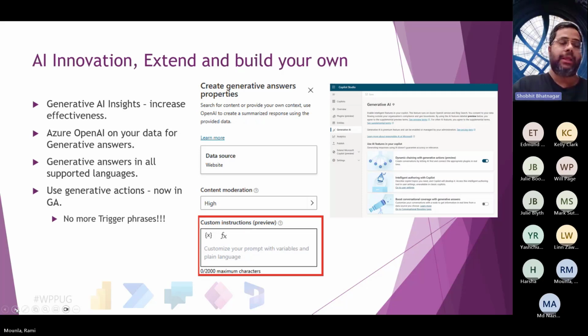So for example, if on an e-commerce website, a customer is searching or browsing through a product catalog and is interested in buying a product, instead of them going and creating a product request or something like that, a Copilot can help them raise that request for them, right? Like do an order for them, for example, using generative actions. So that functionality is now in GA, right?